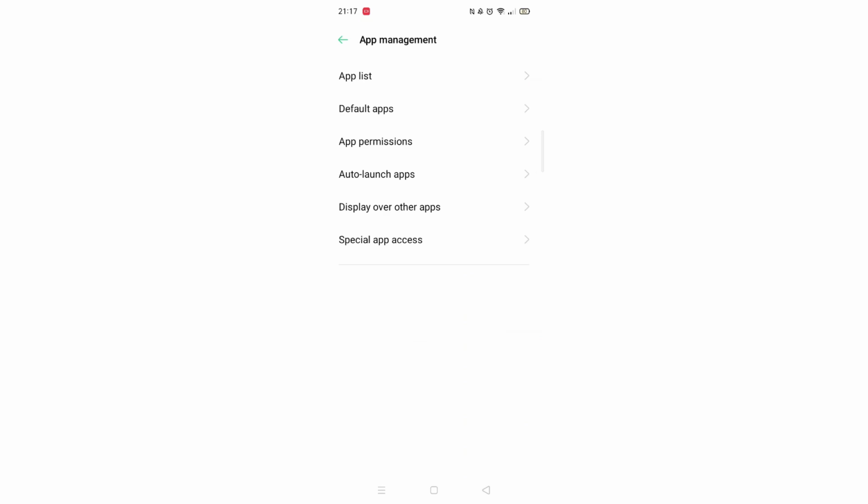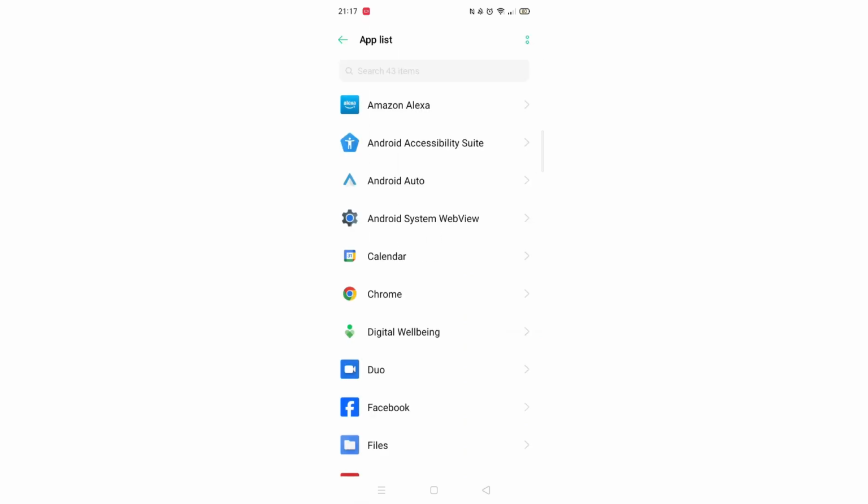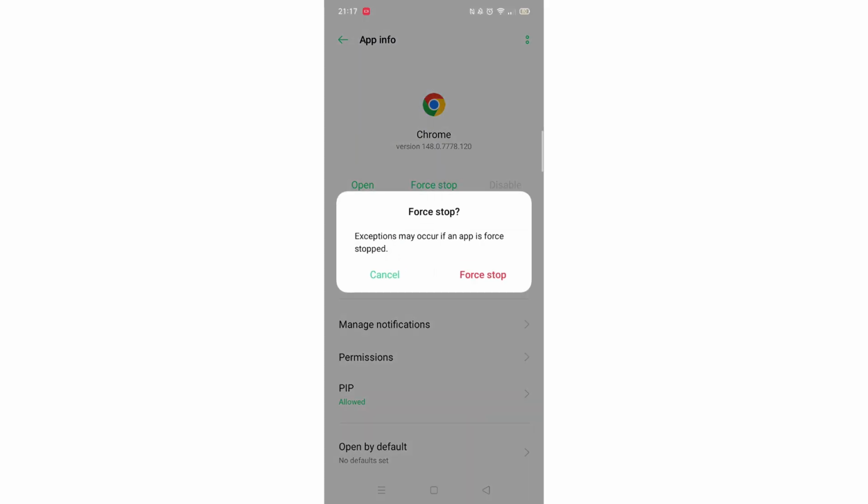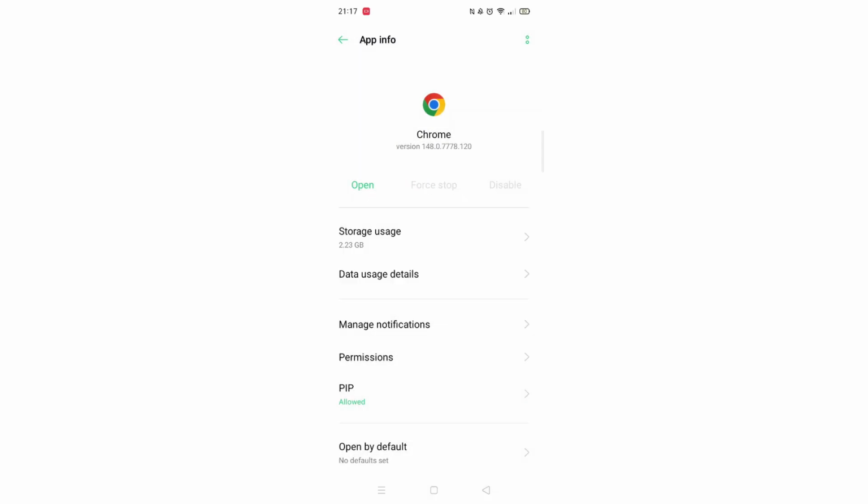Start by opening up your settings and scroll down to your apps. Open up your apps list. Scroll down to Chrome and click on it. Click on Force Stop and confirm it. Now click on Storage Usage. When storage usage opens, select Manage Space or Data.